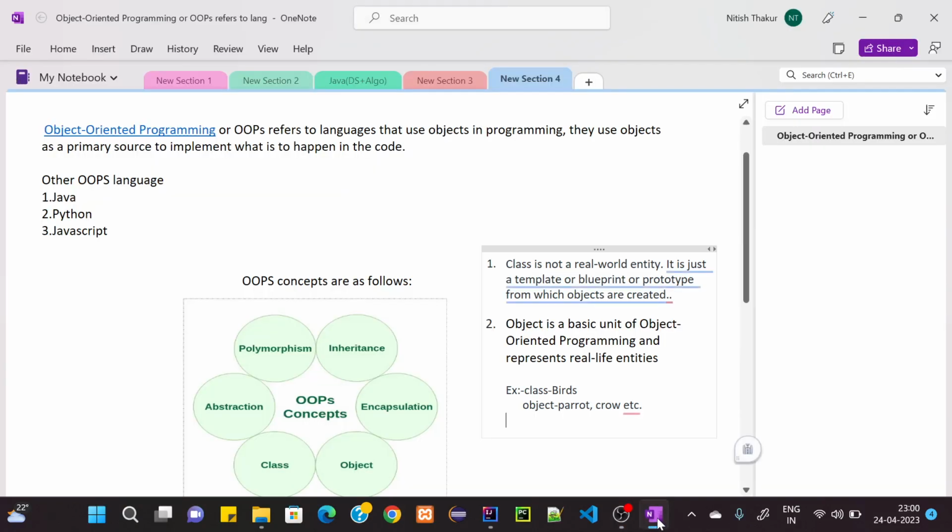Hi everyone, my name is Nitish and I'm starting one Java series where I will explain how to write code from basics. So before starting our first code, we will know some basics so that it can help us to understand why we are writing what we are writing.